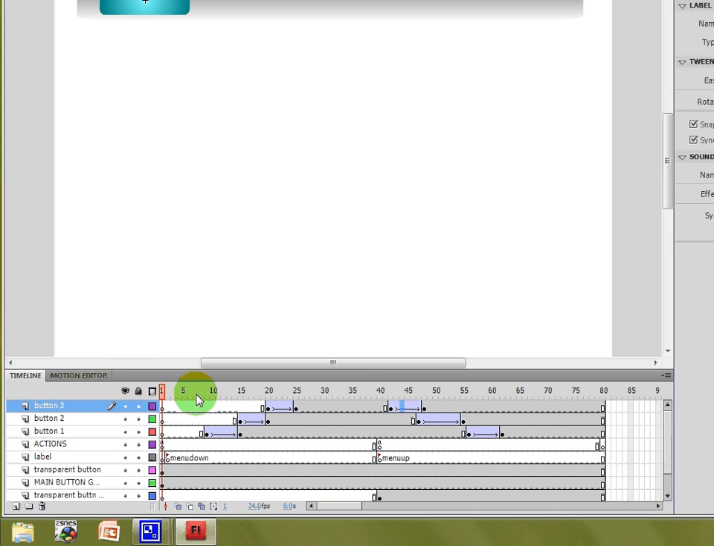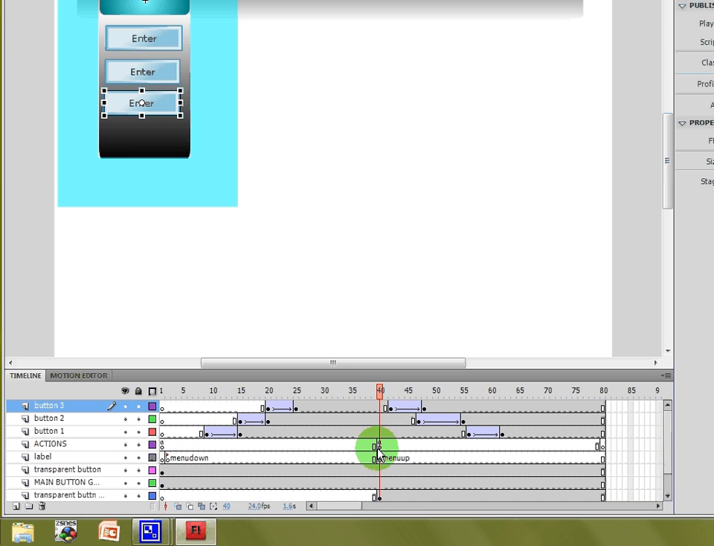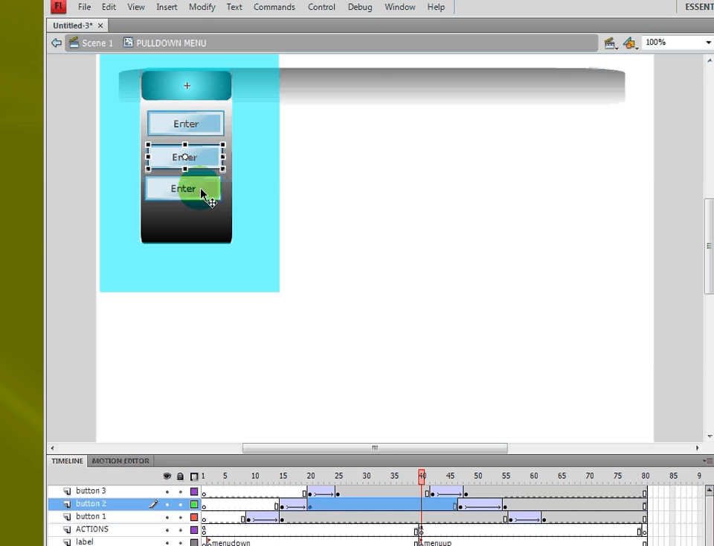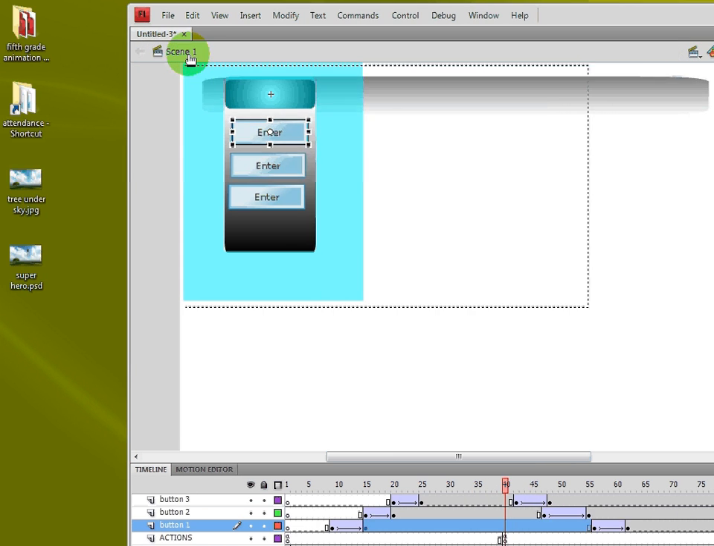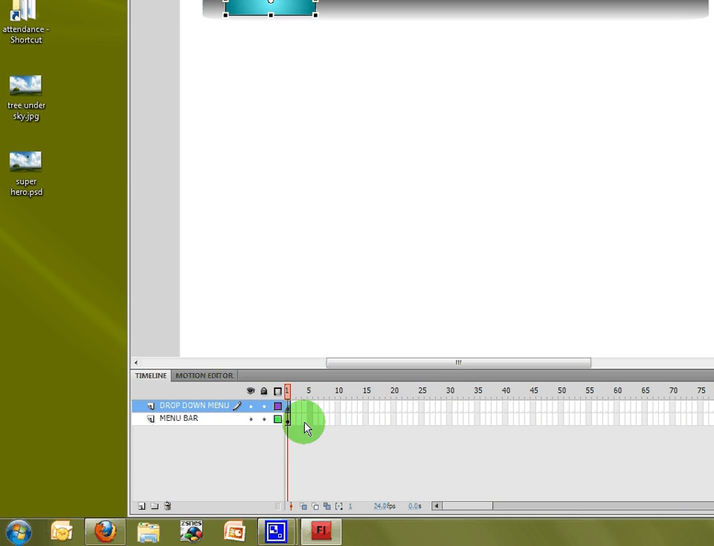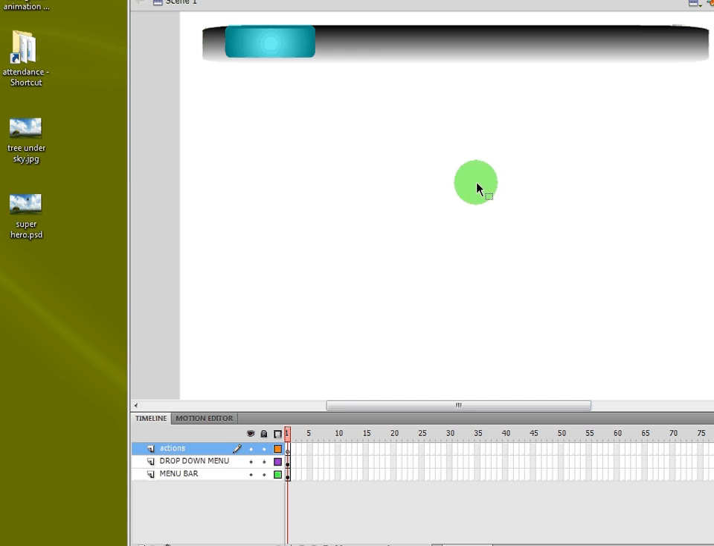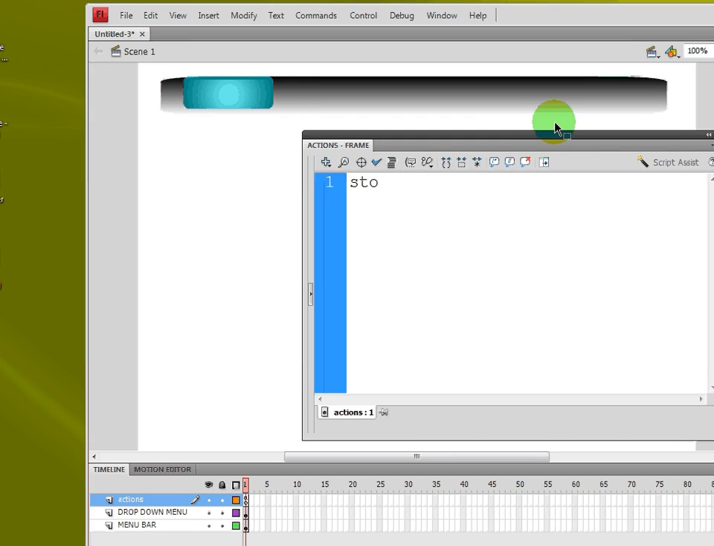Okay, so that's it. Now we need to just assign actions to these buttons. So while it's waiting here at this point, this is where I can assign actions to these buttons. This is where the person would click on them while the menu has been pulled down. So let's set up our stage. I'm going to go back to my stage here, and let's create a new layer called actions. And on the first frame, I'm going to open up my actions window and type in stop so that it stays at frame 1.